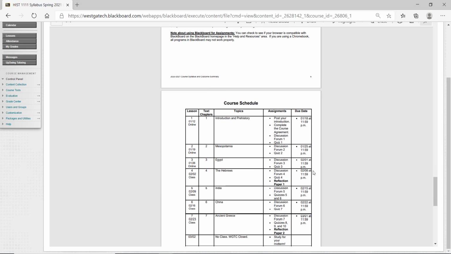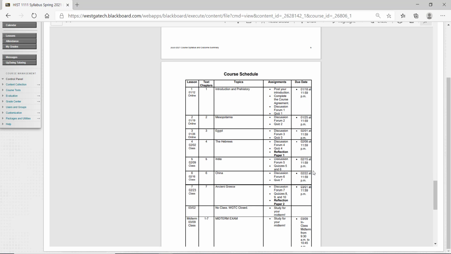The very last 2 pages address the course schedule. There are columns that tell you lessons, text chapters, topics, assignments, and due dates. If you look at the lessons tab, it tells you the day the lesson starts. So lesson 1 starts on January 12th. Online, we're going to be looking at our introductions and prehistories. That's the topic. It will be off chapter 1. The assignments are post your introduction, complete the course agreement, discussion 1, and quiz 1. They are due on January 18th at 11:59 p.m.